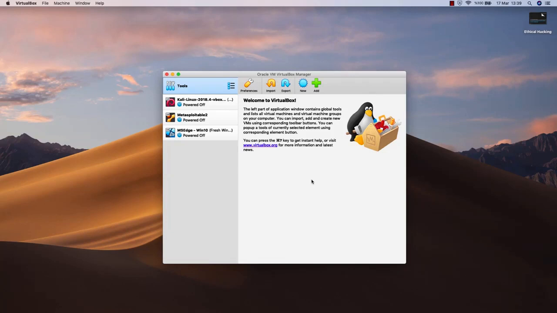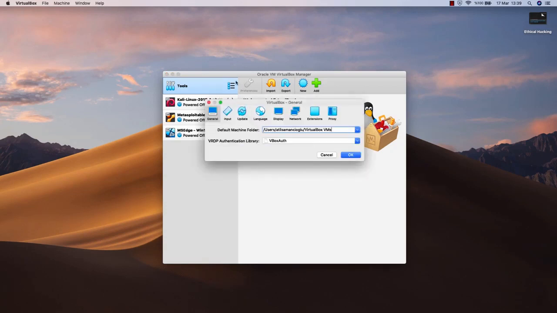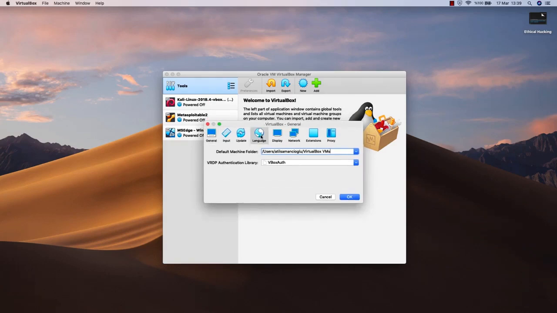But before we go on and install our virtual machines, there is one more thing that we have to specify in our settings. So I'm going to go to my preferences one more time, and here actually we have some settings like language.